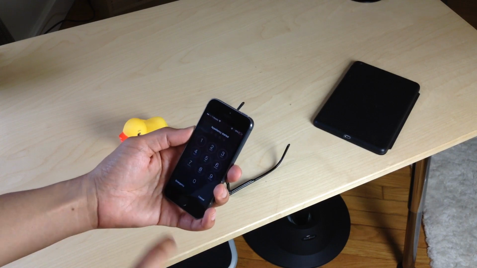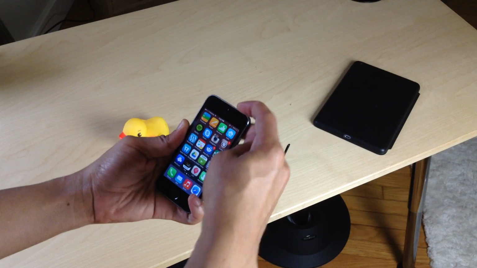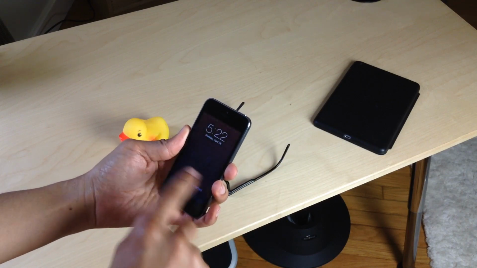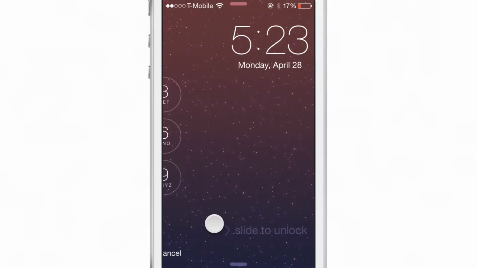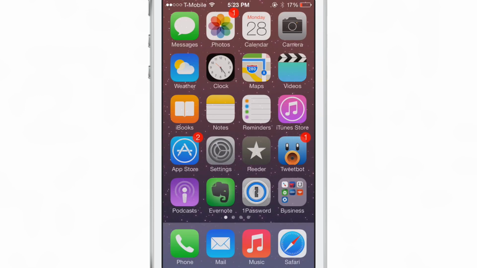And it should recognize, as soon as you swipe over, you'll see it. You don't even have to swipe over, though. It starts noticing your face immediately, and it's ready to go, just like that. So, folks, this is Appellancy. It is a jailbreak tweak. It works very well. It has the facial recognition. You see it doesn't recognize my duck there, but it will recognize my face, just like that.